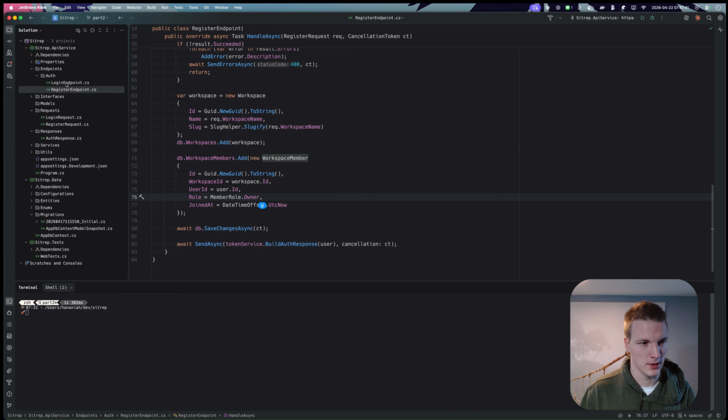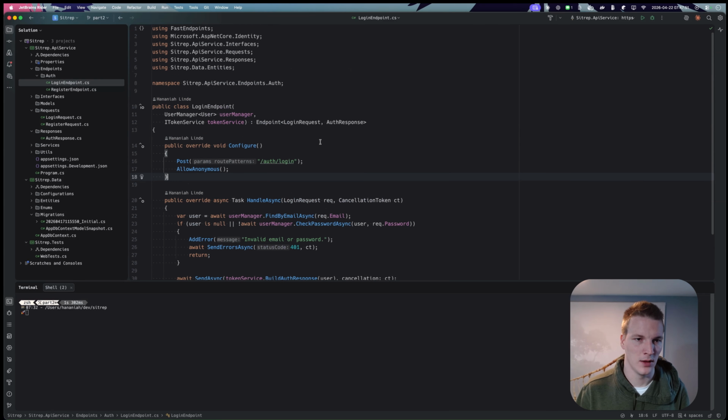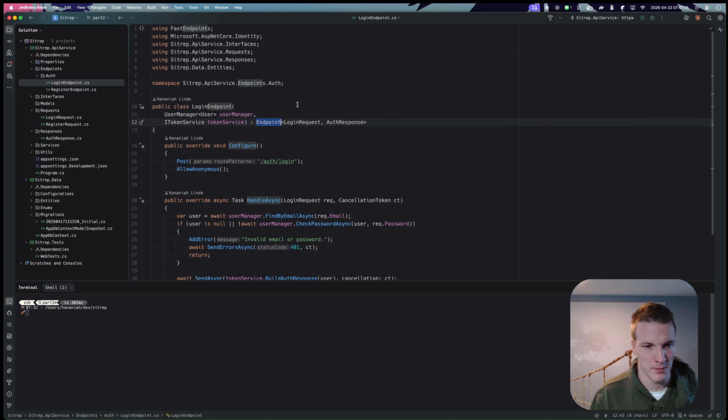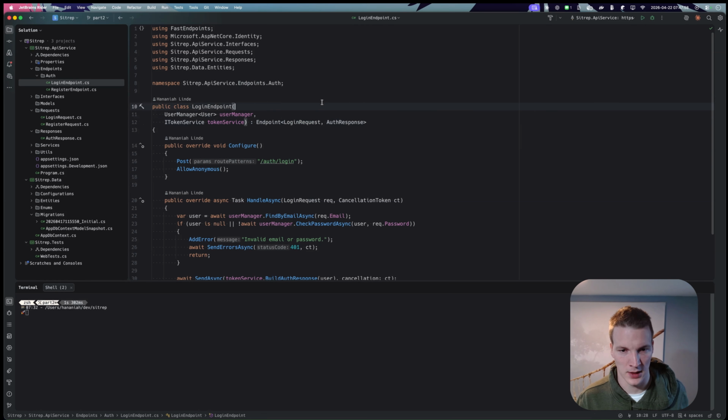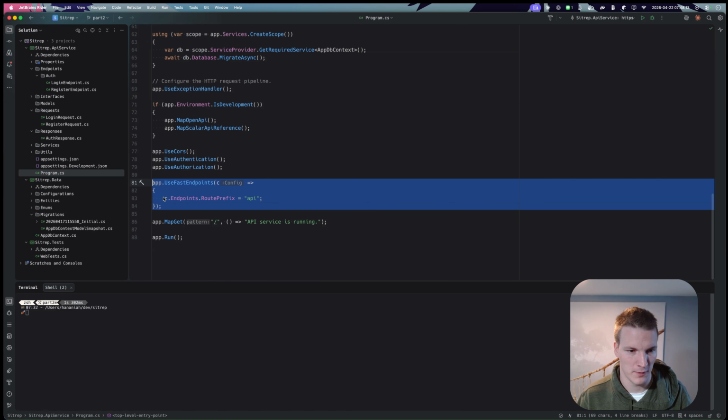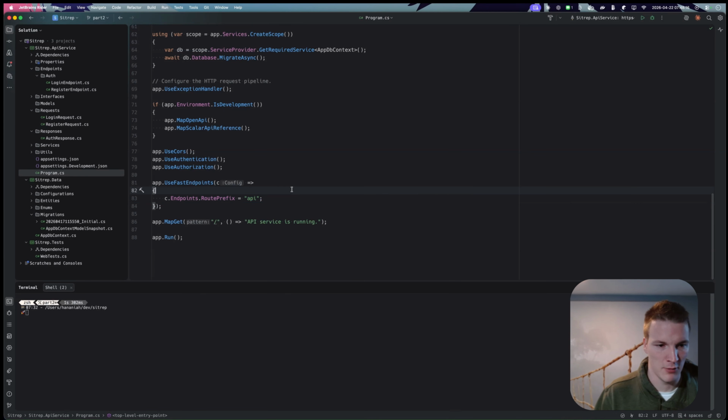Let's now talk about the login endpoint. Once I've already registered, I now need to be able to get a token. Very similar to the register endpoint, we have our login endpoint class that inherits from the endpoint, and it accepts a login request and returns an auth response. The route is /login. So the full path is going to be /api/auth/login, because in program, we've configured our FastEndpoints to have this API route prefix.